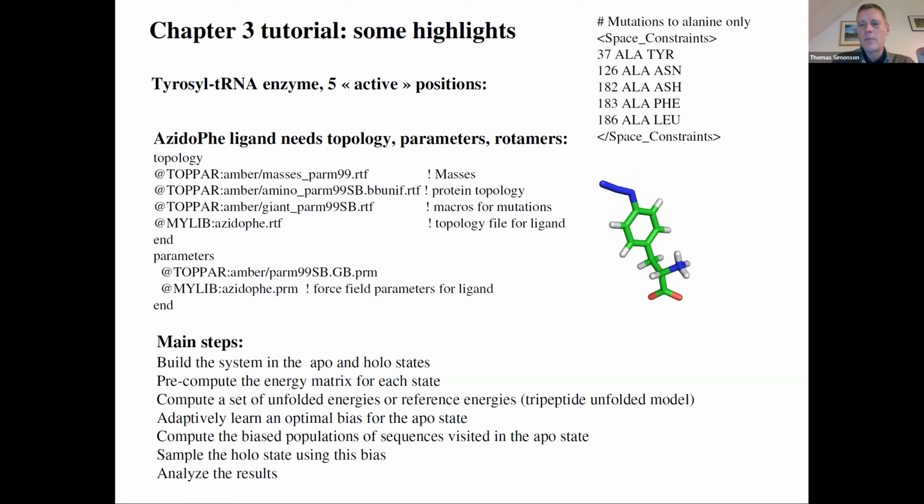For any problem with Proteus where you want to design a system that includes any ligand that's not an amino acid, so an unnatural amino acid or whatever small molecule that's of interest to you, you always need to provide topology, parameters, and rotamers.